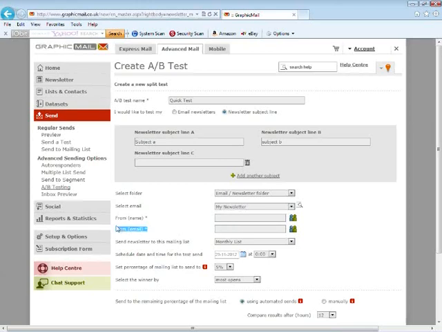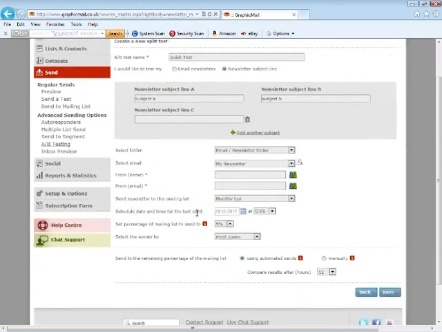You've got the from name and also the from email address. So that's the one that the recipient will see. You've then got the mailing list that you want to test it against. You've got the schedule, so you can actually schedule the time and the date that you want it to be sent, and also the percentage, so you can have it to different percentage within that mailing list.